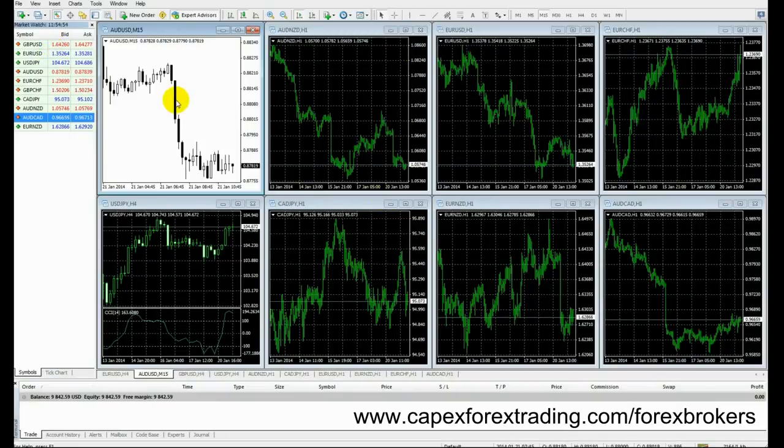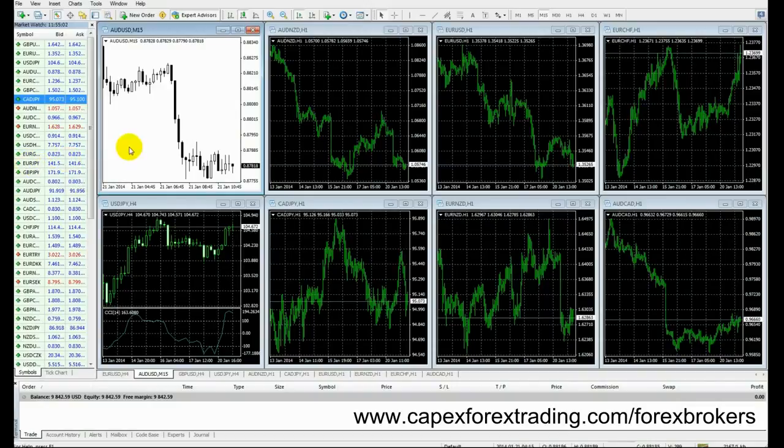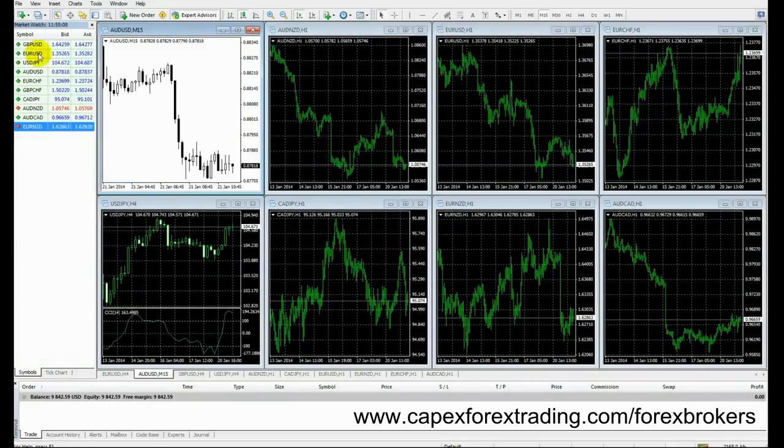Okay, if you want to change it with a currency pair that's not listed on the left hand side here, then simply right click again and go to show all, and then choose which currency pair you'd like. But I'm just going to hide all for now, because it can be quite distracting if all of them are moving and going from blue to red on the left hand side.